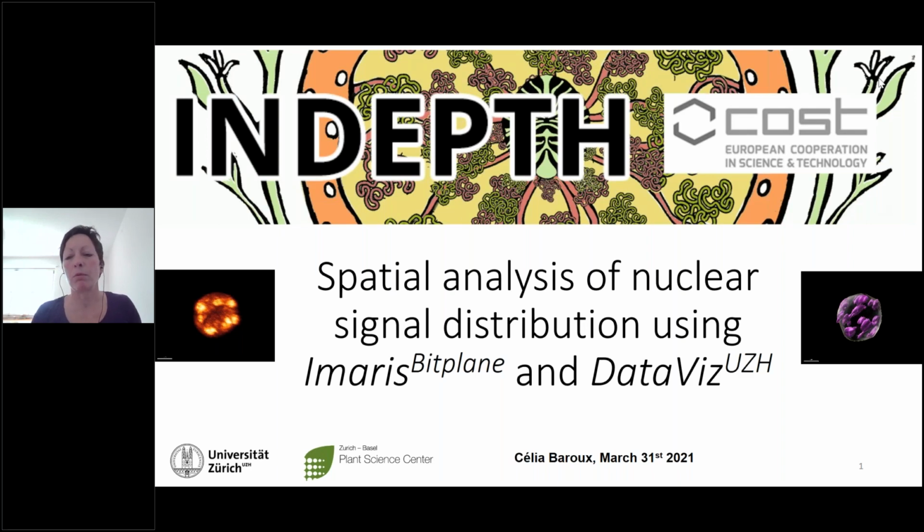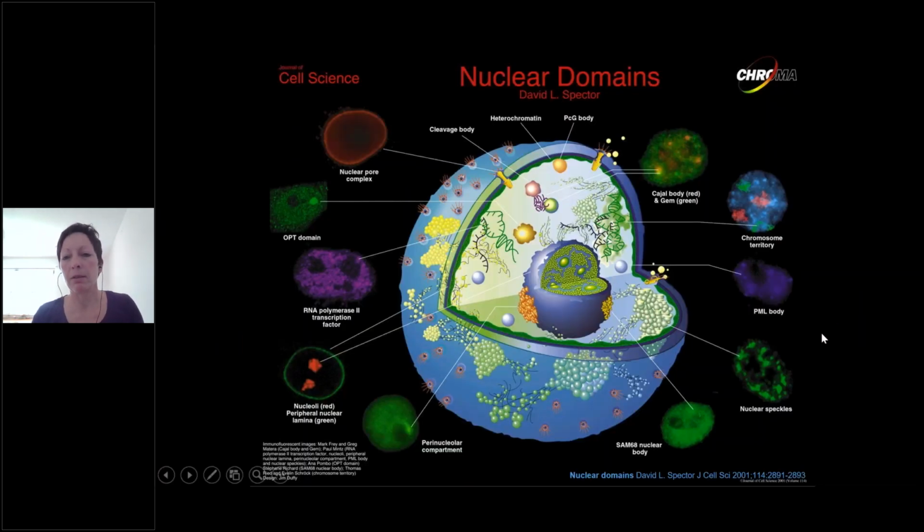I'm not going to make a step-by-step tutorial of how we do it because there is different documentation available. I want to present you the concept and the tool that we developed called DataViz, that is a downstream tool for image analysis. So perhaps let's start with the context.